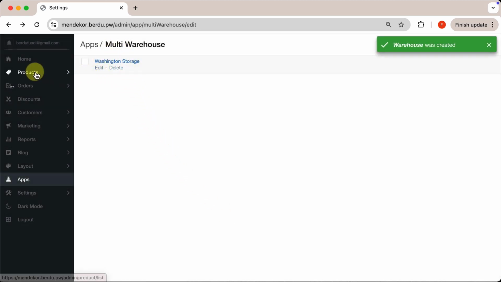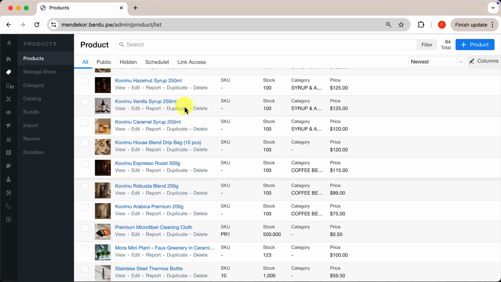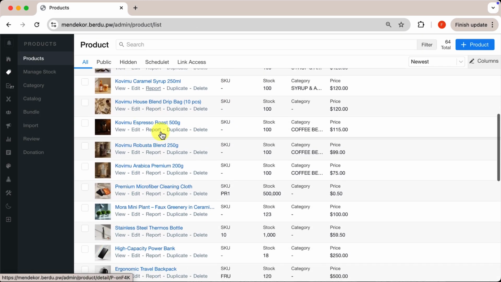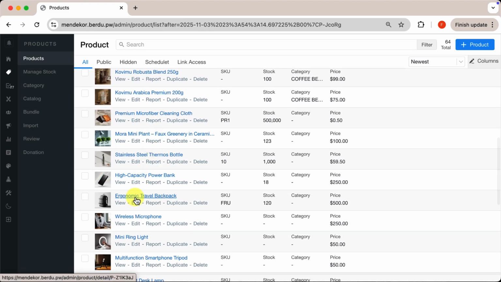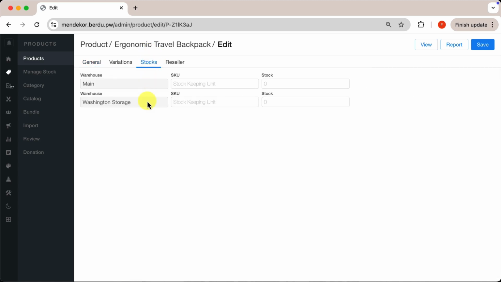Next, go to the Products page. By default, all products are stored in your main warehouse. In this case, Alberta. But let's say one of your products is stored in Washington instead. Open that product, go to the Stock section, then fill in the stock for the warehouse we created earlier, which is Washington Storage. For example, there are 120 units in Washington. Once everything is set, click Save.